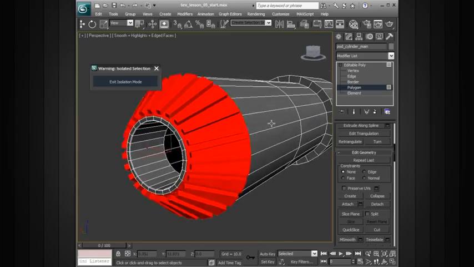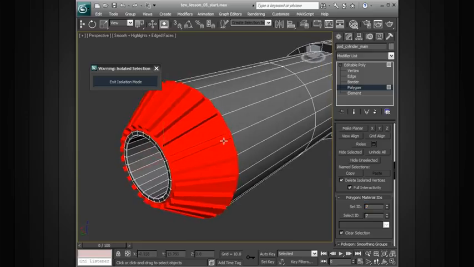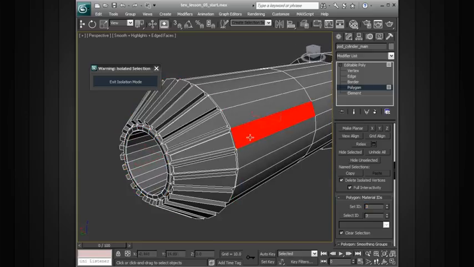So now I've got these polygons selected. Let's go ahead and change our material ID to something else. And because this is going to be glowing, I want to actually make a specific number for this. So I'm going to just change this to something like 7 so I can remember it. So our material ID for this glowing effect is going to be 7. Okay, so now we've got, this is 3, this is 7.